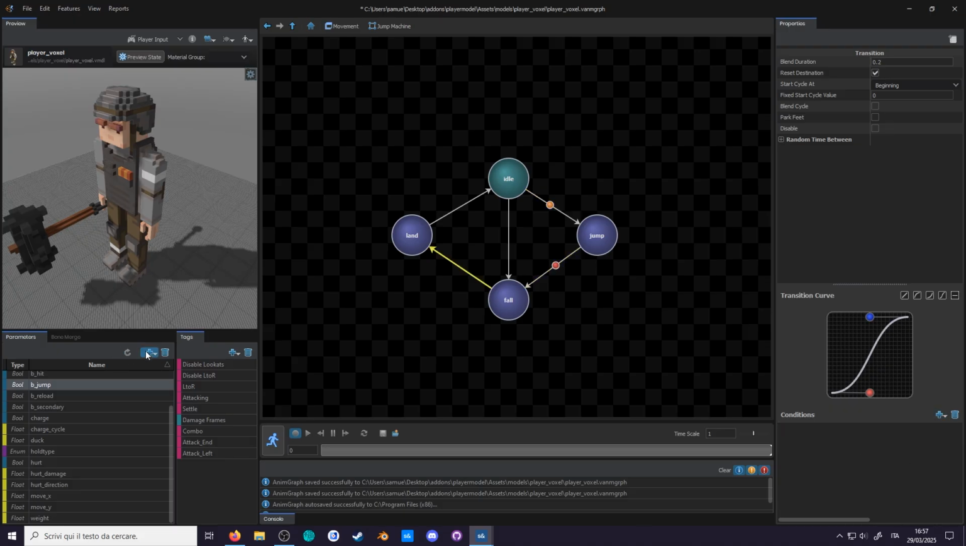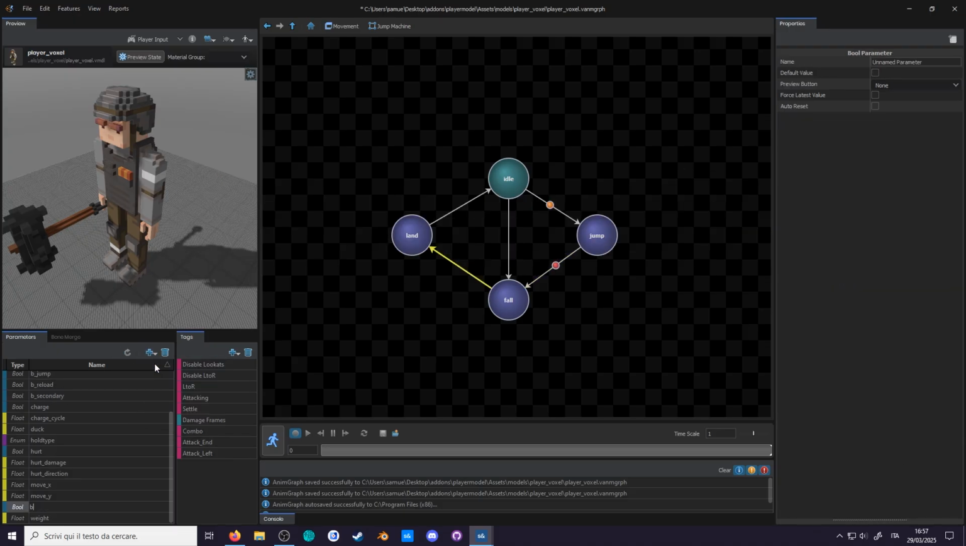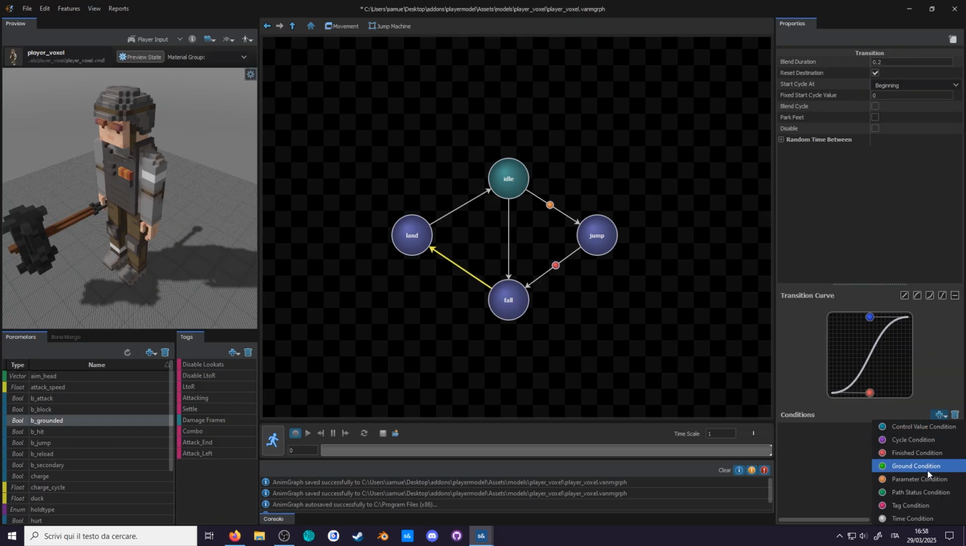And now another boolean, b_grounded, for when you're on the ground. Change the default value of this boolean to be on. Now use this parameter as a condition for fall to land, so if you're falling and then you get grounded. Also use this for idle to fall, but uncheck the box, so you start falling when you're no longer grounded.